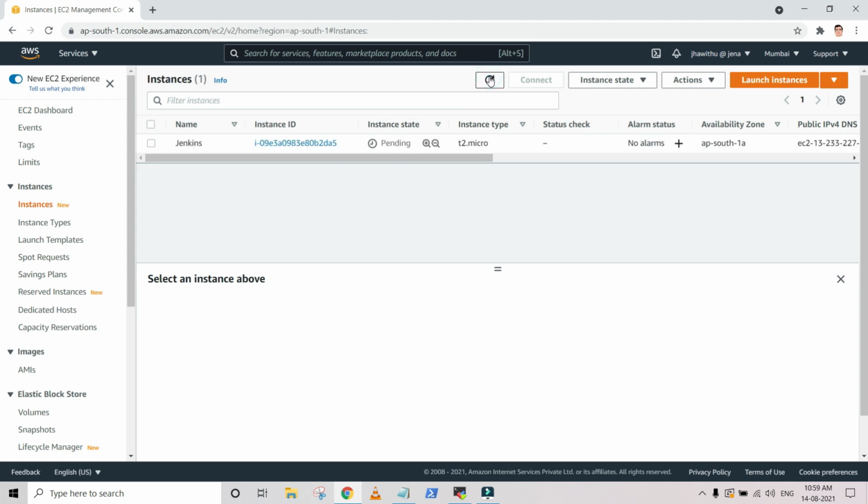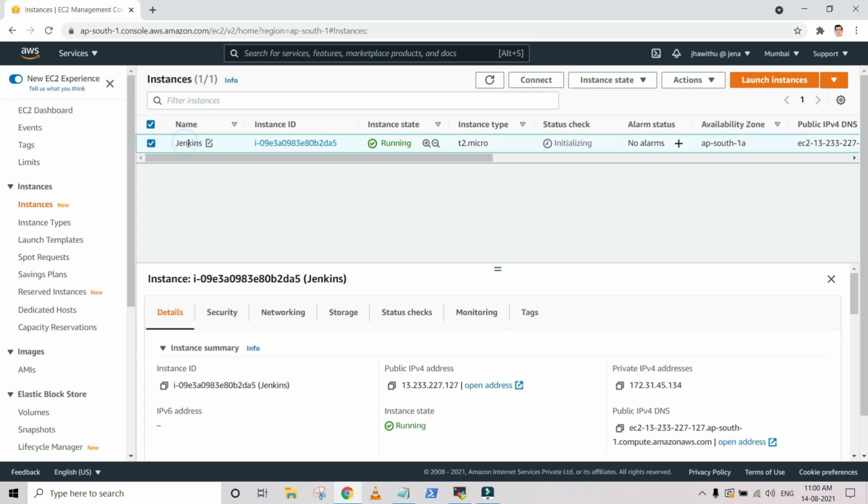So it will take a few minutes. It's currently showing me the pending state. Now it's running. So you can see that I successfully launched one EC2 instance, whose name is Jenkins, and I am going to deploy Jenkins on this particular machine. So here are the private IP and public IP. I'm going to use the public IP for this.